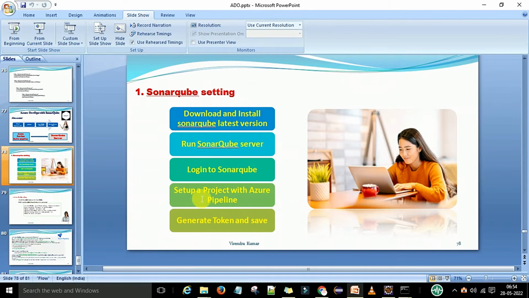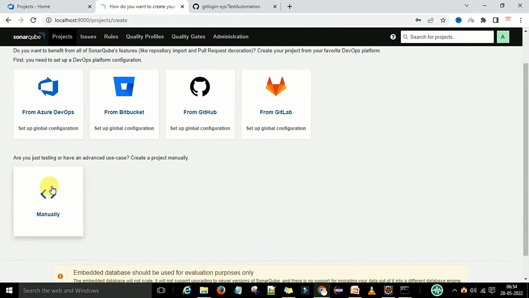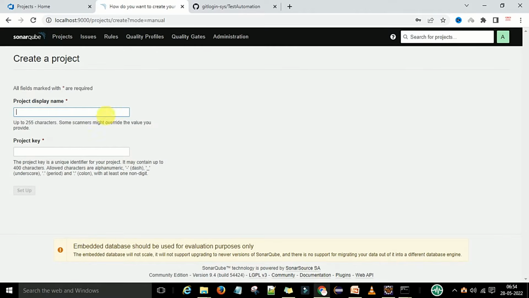The next stage is to set up a project with the Azure pipelines. To set up the project, you can go to the projects, and under the projects you can select manually. So you choose manual, and then you can type the project name. We will type the project name as Azure Sonar demo. The same we can use as the project key, and then click on setup.